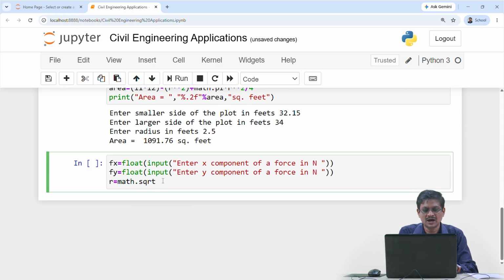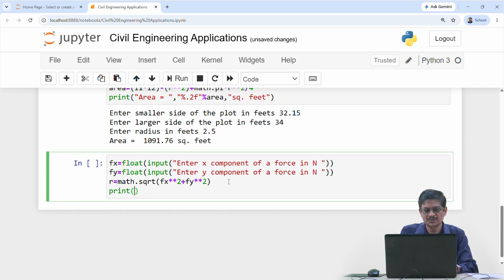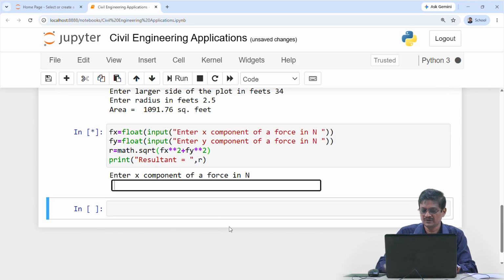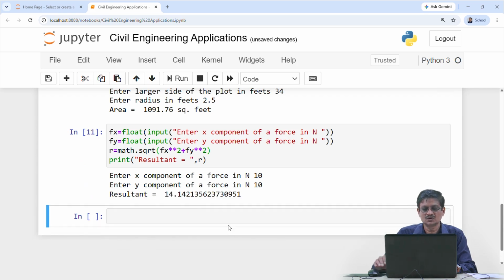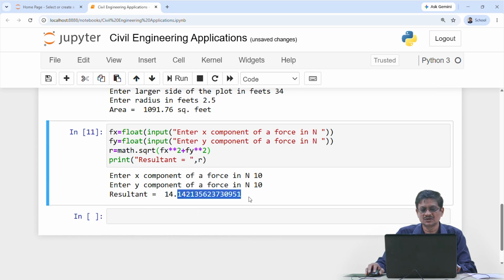So r is square root of, in bracket we have Fx square to it plus Fy square to it. So here if you want to have print, I'll say print, I'll say resultant equal to, and I'll say simply R. Okay, let us try this. So I have x component as 10 newtons, y component as say 10 newtons. So my resultant is 14.1421, and there is a large number of digits which are printed over here.